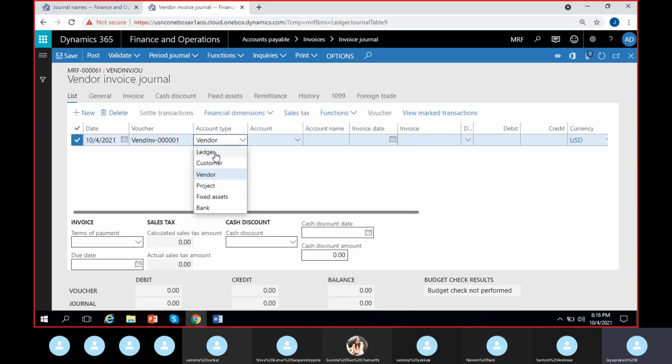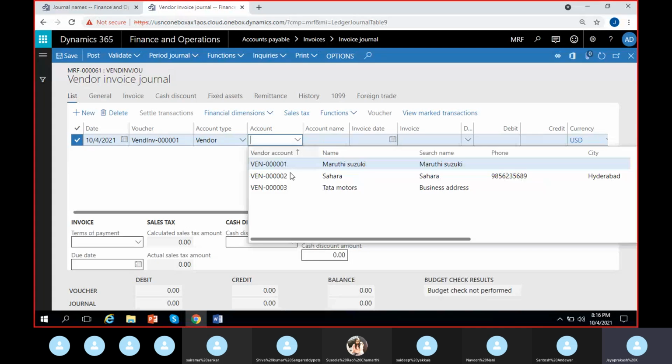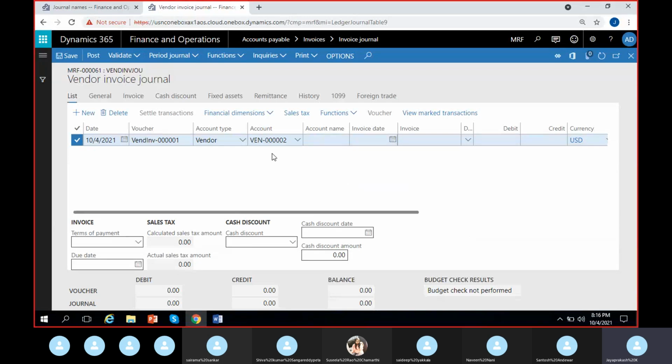Then account type vendor here. You can change it to anything. If you want to, you can change it back to ledger, no problem. But since we have to do the invoice to the vendor only, I am selecting the vendor account here. We have a list of vendors we have created, right? So we'll select one vendor. Let us go with this vendor, Sahara. Okay, vendor number. Vendor name will appear here automatically. It takes a while to refresh when we select it here. See here, I got the vendor name, Sahara.